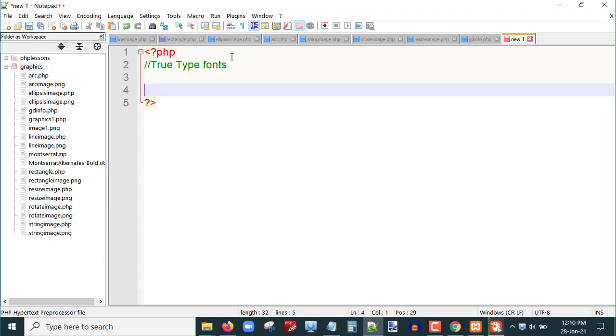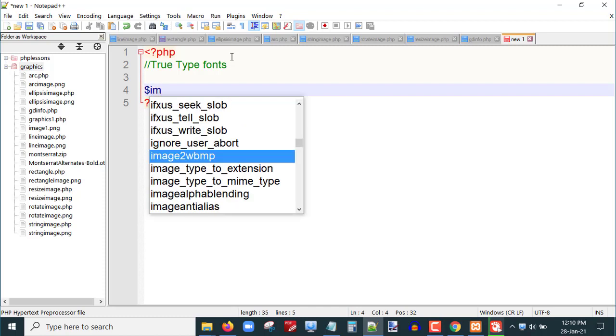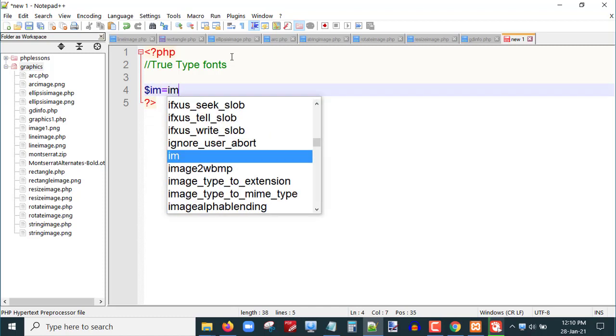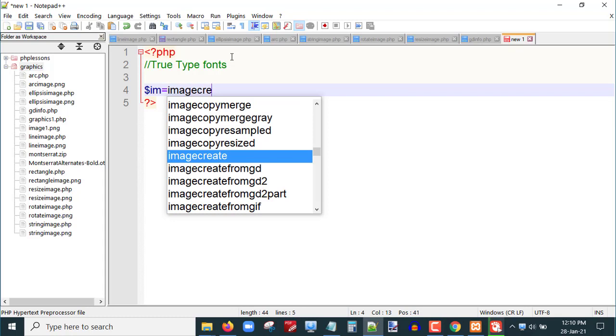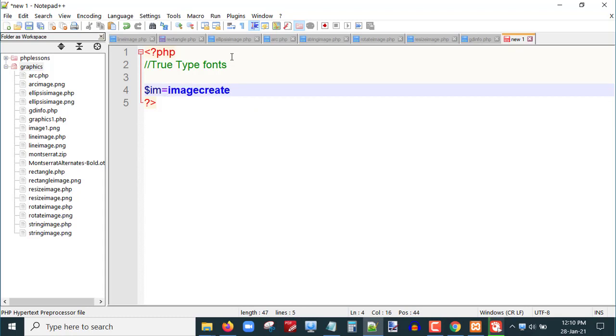For that, the first thing you have to do is go to Google and download any of the TrueType fonts that you want to use. Next, in the PHP file, suppose I first create a blank image of size 500 by 500 and store it in the variable $im.